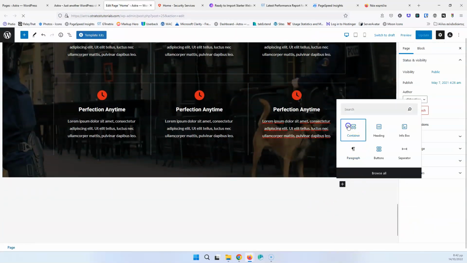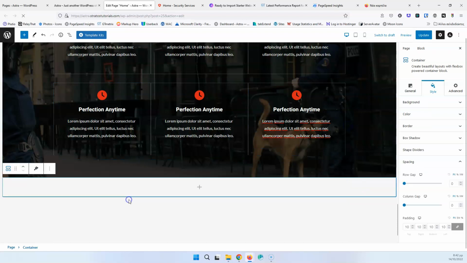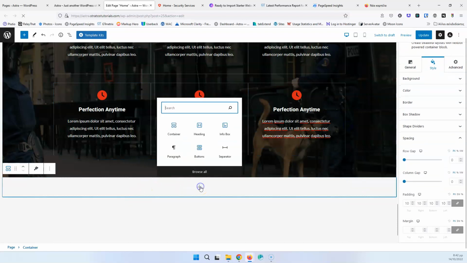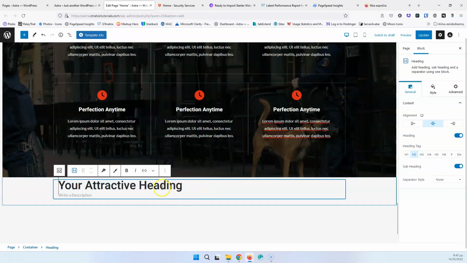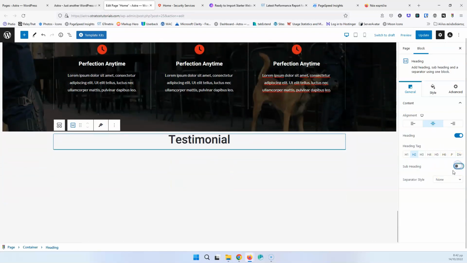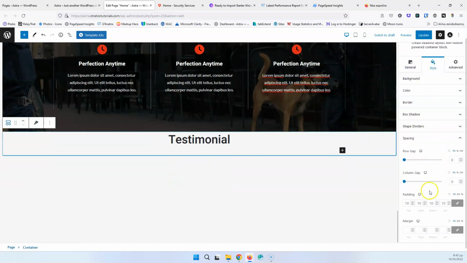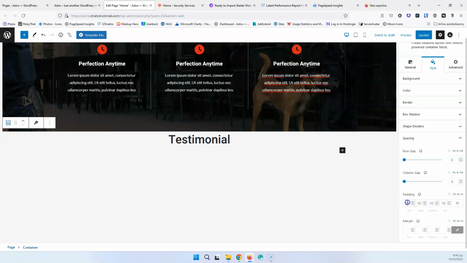Let's click the plus icon, container, and select one column first. Heading and then testimonial. Okay, I'm going to remove the subheading. And I'm going to put for the container, for the sizing, let's align that and put for the top 75 and for the bottom 75 as well.